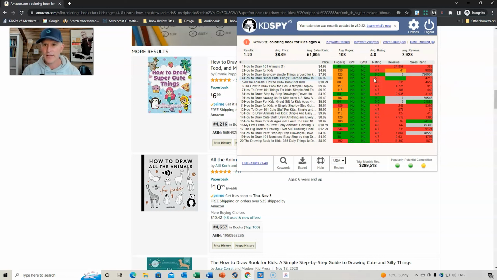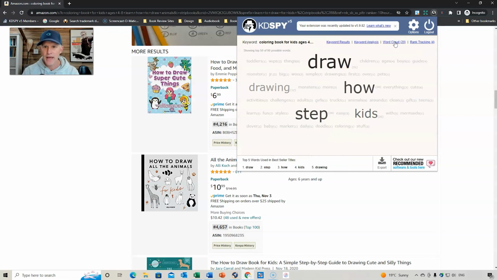So this will tell us whether the keyword is in the title or not, or it's no for any of those. So the colouring book for kids age 4 to draw animals is not there, but you could potentially get some really good keywords out of this. And if we do a word cloud, that will actually show us some different words that are appearing in the titles or the subtitles of those books. So draw, drawing, how, step, kids. So you could bring that together. Drawing, how to draw step by step for kids might be a way that you could do this.